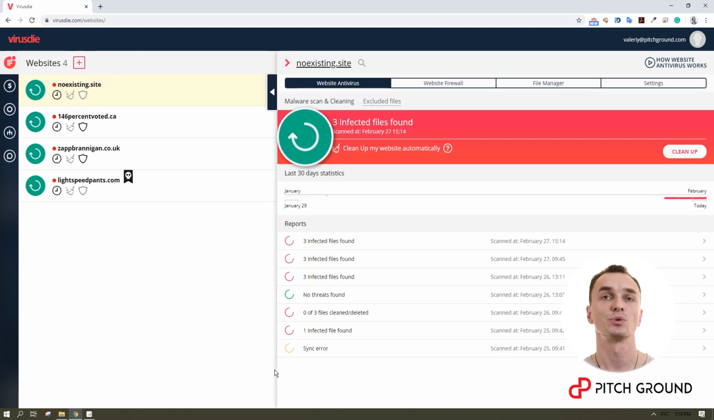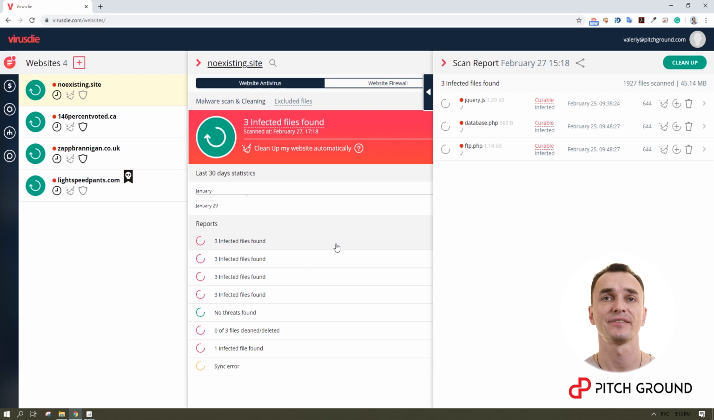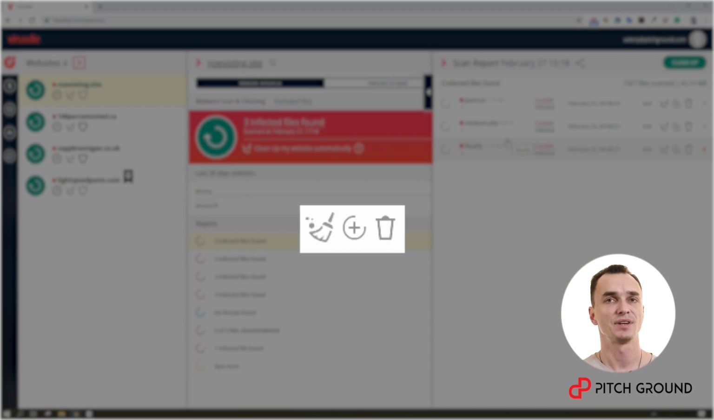Alright, here we are in the Reports tab. You can click on this green wheel to scan your site again if you need to, clean it up immediately, or click on the report line and see the file that can cause you some troubles. Here you can see all the details about the file and threat. You can clean the file if it is curable, add the file to the exceptions, in this case the file won't be scanned next time, or you can delete the file.